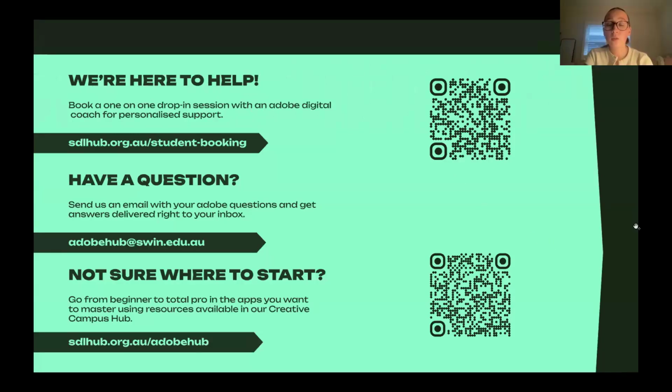With the Adobe Hub, I am one of 5 coaches for this semester. We are currently in the library on level 3. You can book a drop-in session with us for half an hour from 11 to 2 during the week. We can give you help with this sort of assignment, or if you've got other projects, we can give you technical help with any of the other Adobe software.